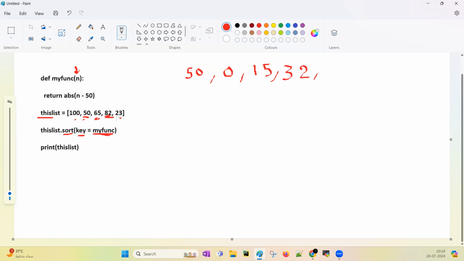Next you have a 23. You will go here, 23 minus 50. Now it will become how much? 8 and 28, right? So you will get a 28. No, I think 27. You will get a minus 27. Okay, minus 27. Now when you make it the absolute of minus 27, it will become just a 27. Okay, now it will become 27.